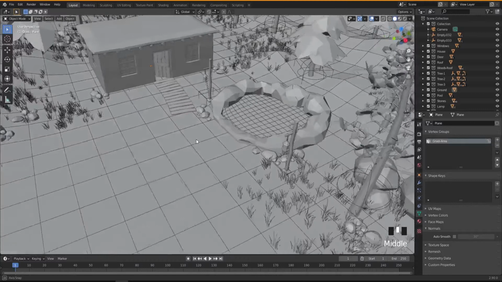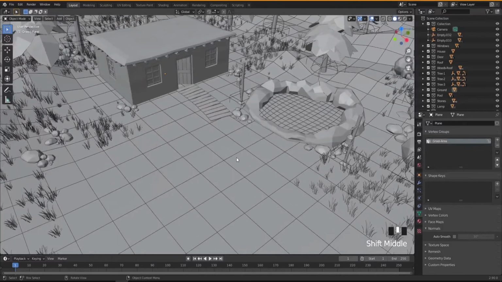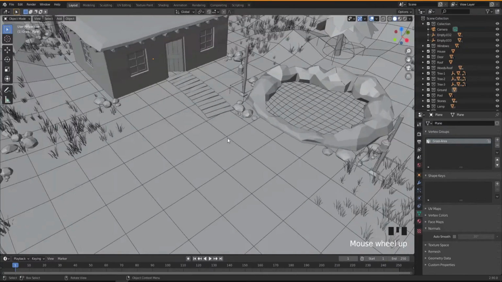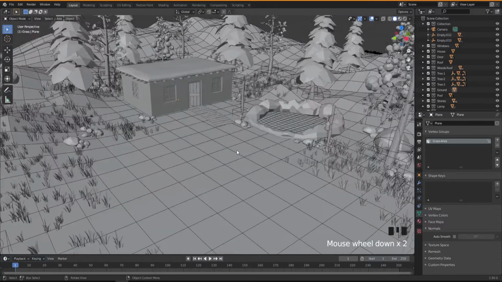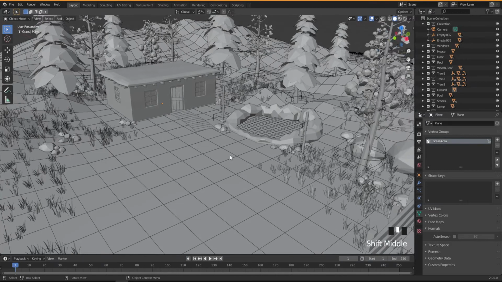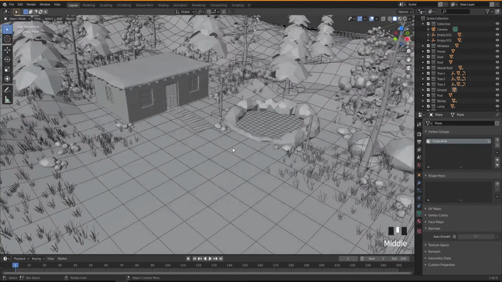But I think quickly, and I believe this is going to be the last thing we're going to add to our scene and go into the shading and lighting and animation. I mean, a little bit of camera movement to render our scene.